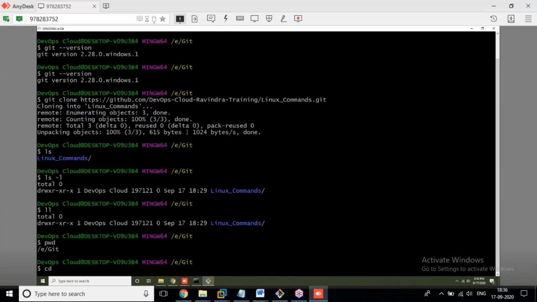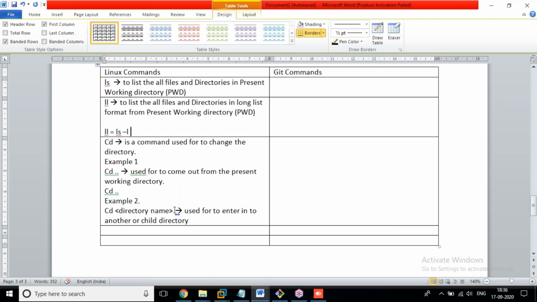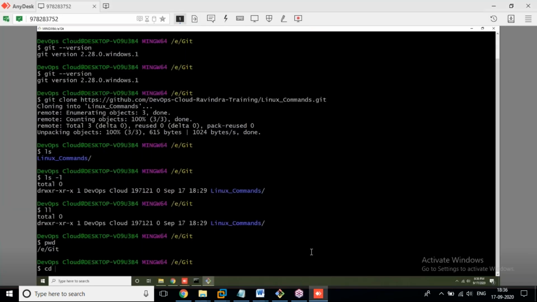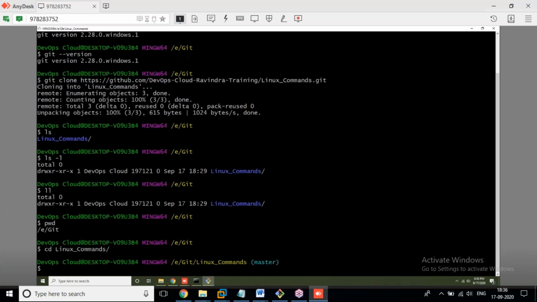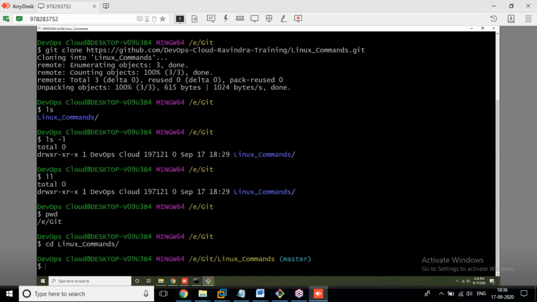Now we are entering with cd space directory name. If you want to enter into the child directory, yes, cd space, which directory do we want? Yes, we are entering into this directory. Apply tab, and it automatically takes the entire path. Okay, now press enter. Now we are in the repository. From this time, you don't call it a directory. Please call it a repository whenever you are in a Git repository.